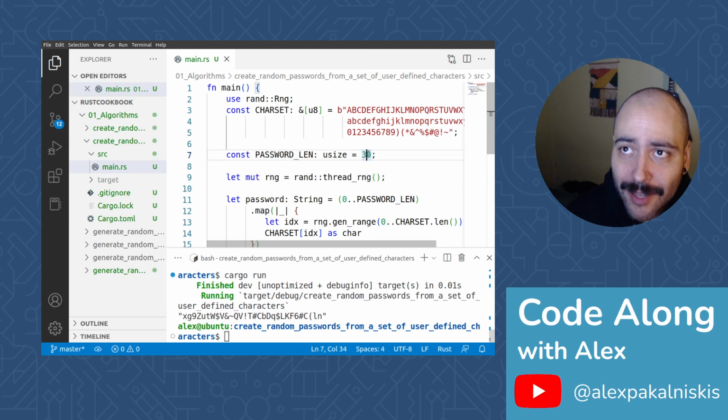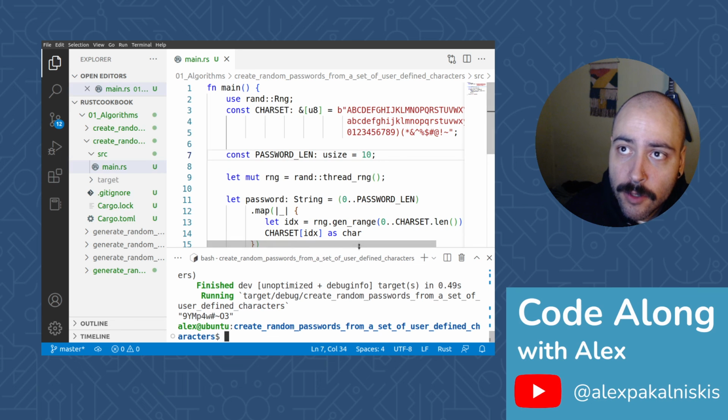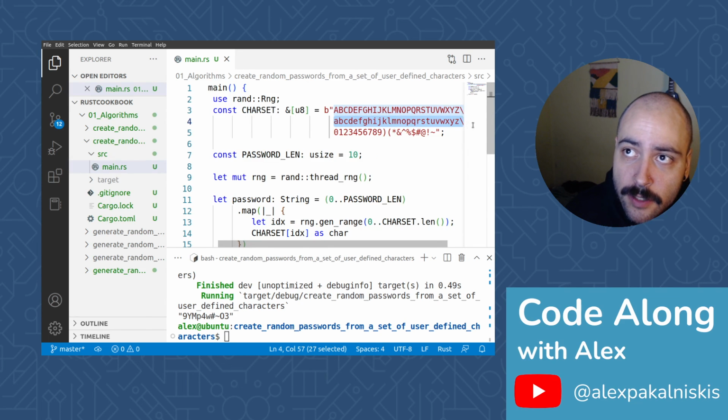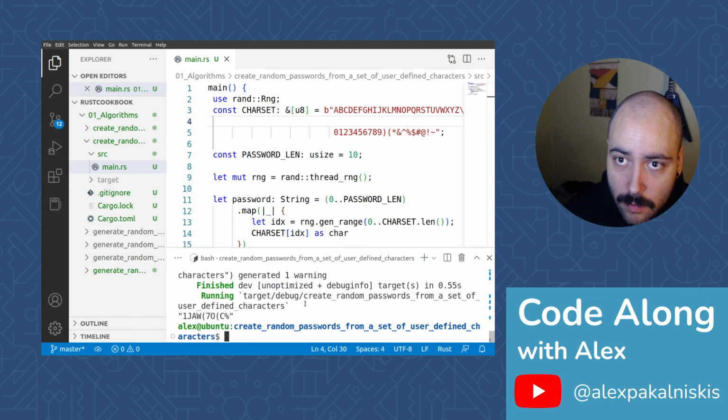If you like, we can make it a slightly shorter password. 10 characters. We could remove it so there's no lowercase values. And there you have it.